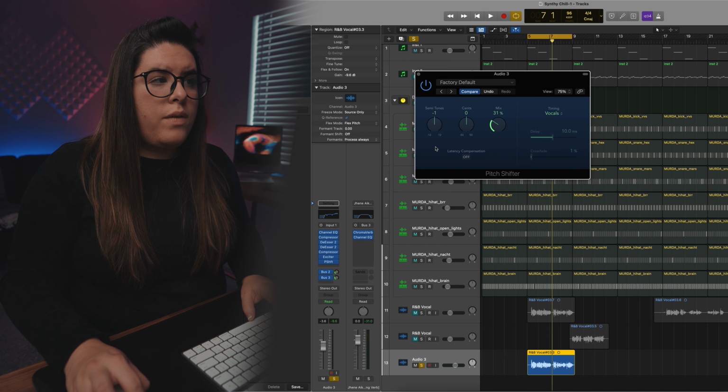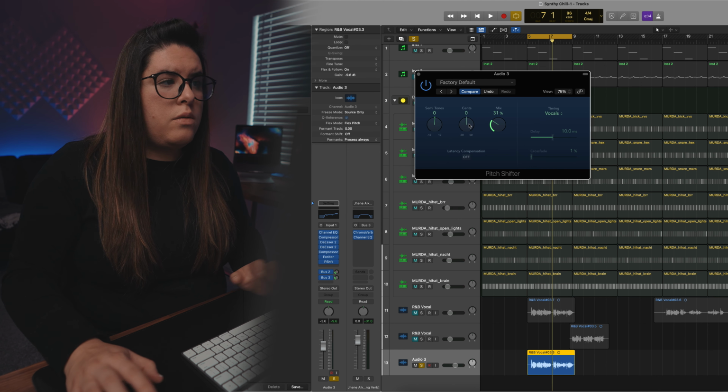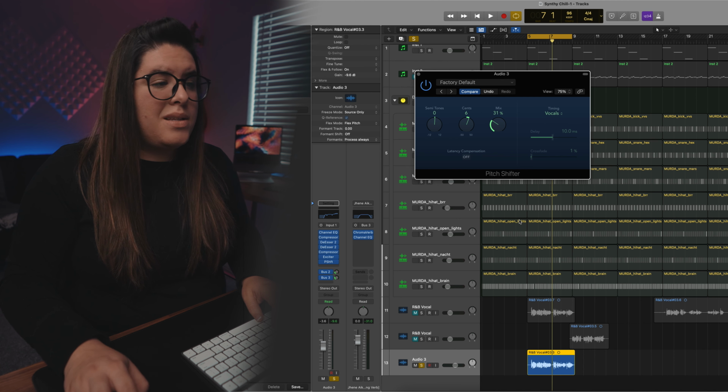Basically, it's sending a copy of your vocal to be shifted by however many semitones or cents that you decide to have here. So let's say I wanna put it up by like 6 cents. Let's see what that sounds like.